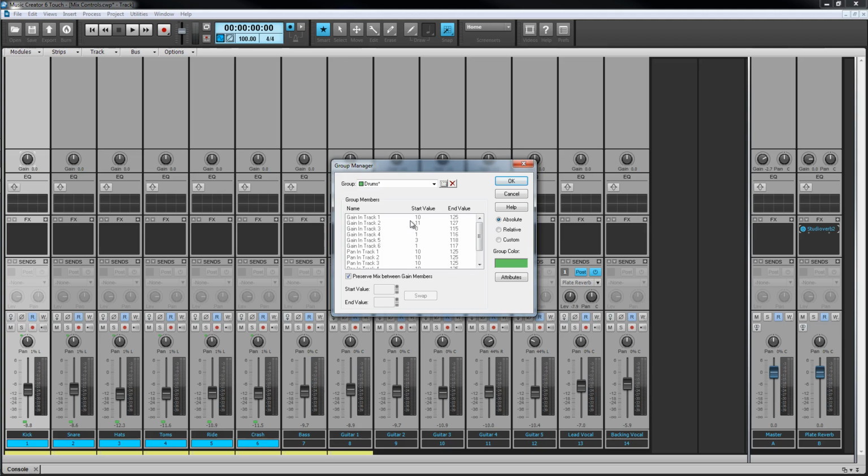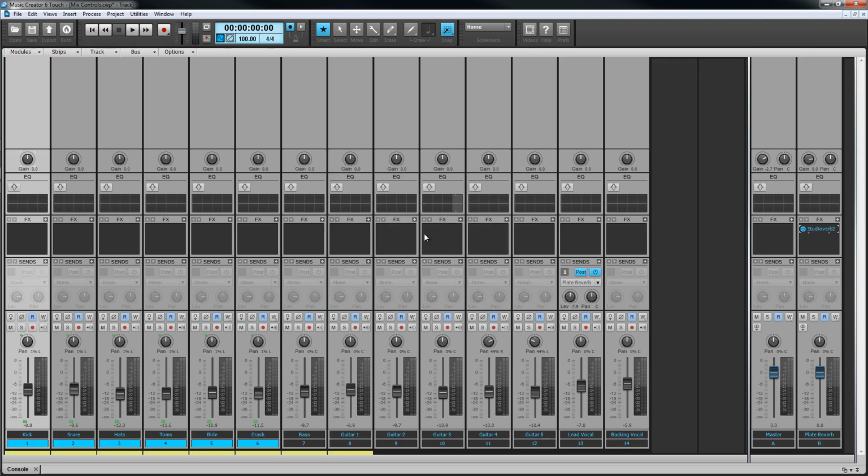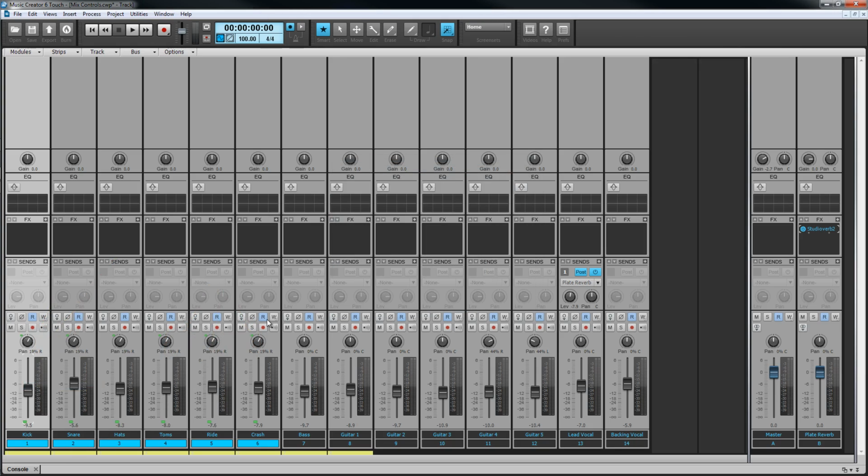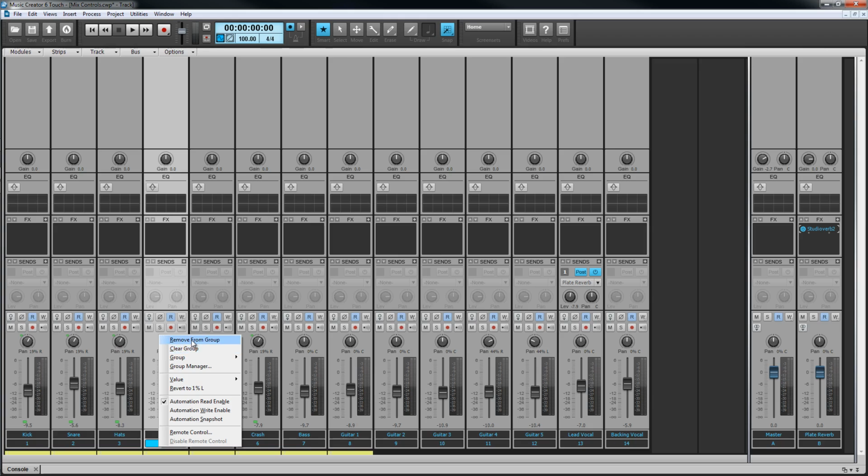For example, if I select one of the faders in this group and then swap the start and end values, then clear the Preserve Mix Between Group Members option, once that is applied, moving one control down moves the other up and vice versa. Controls can be constrained in relation to each other by adjusting the start and end figures. To remove a control from a group, right-click over it and select Remove from Group, or clear the whole group by selecting that option.